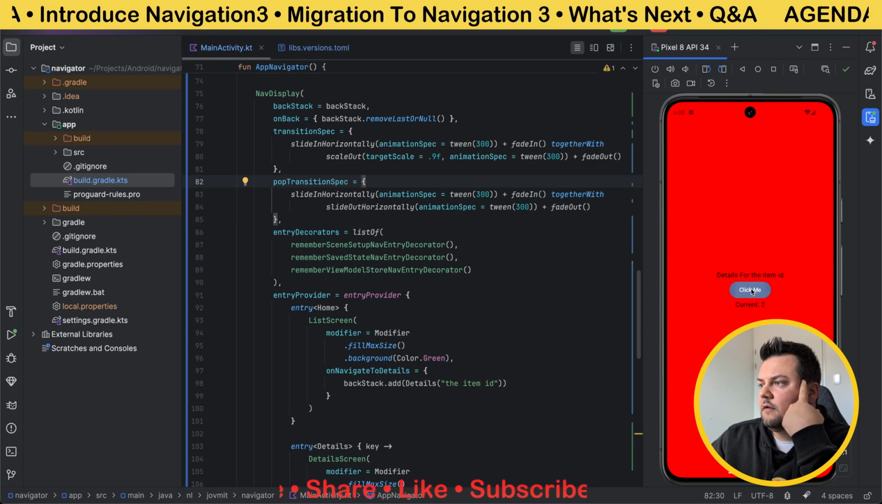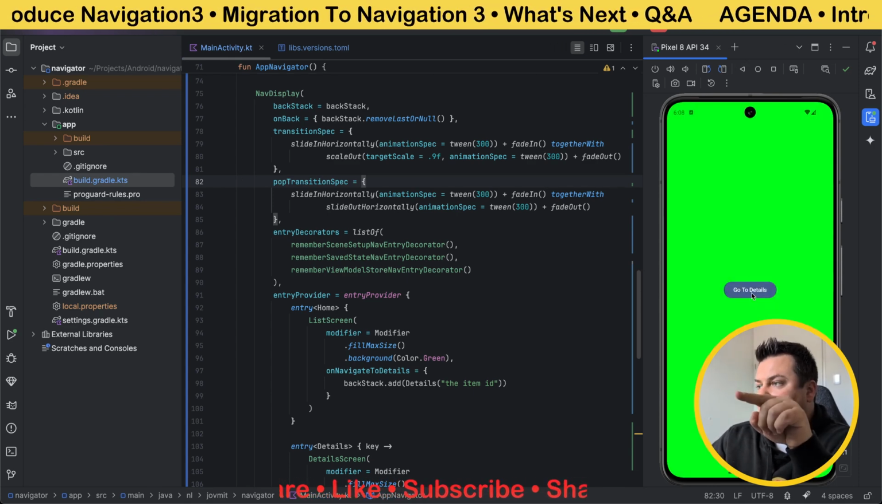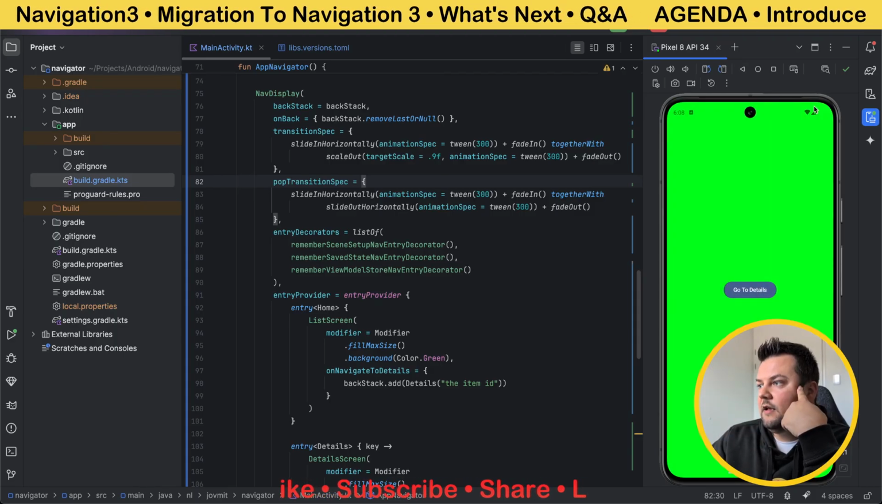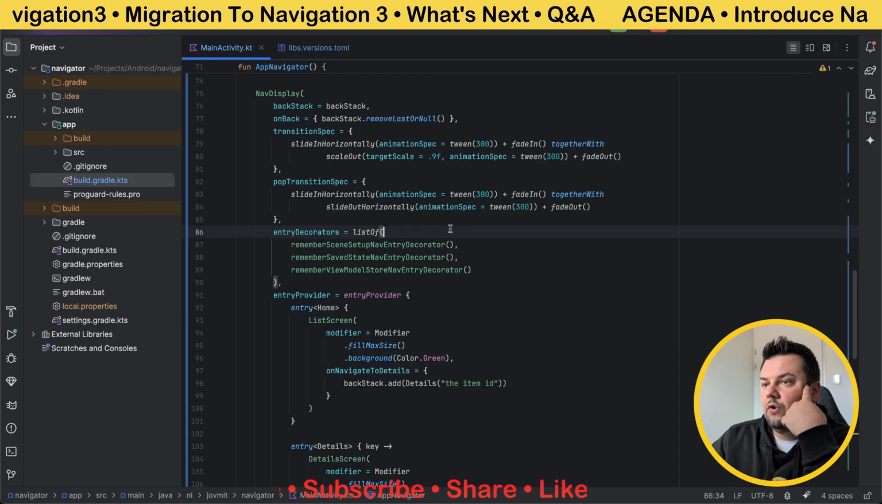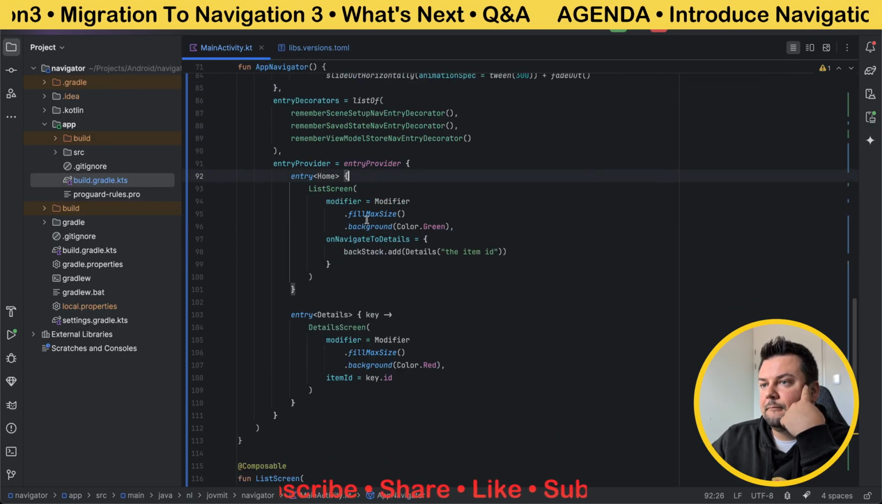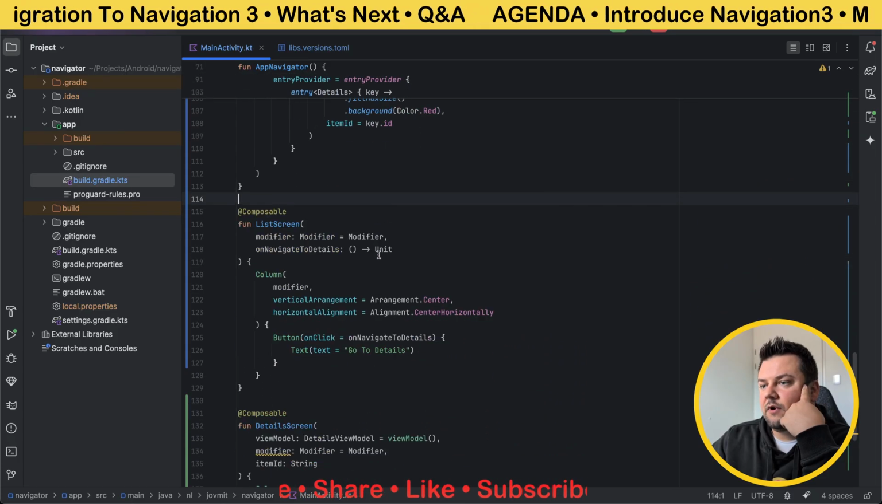Go to details, click me, go back. Probably now the view model should have been cleaned. And if I go back, yeah, as we can see, it is cleaned, allowing us to basically bind the view model to the life cycle of the composable where it is being used.